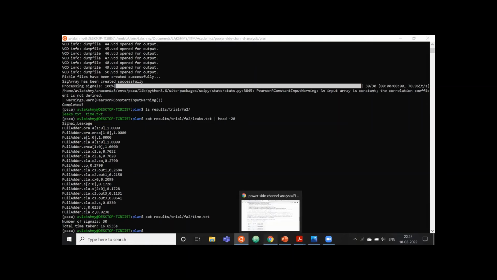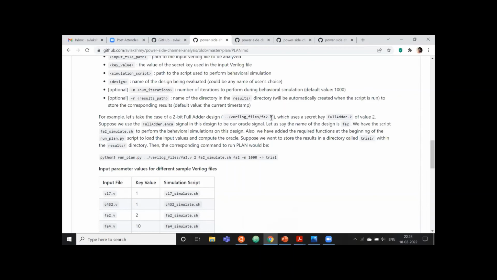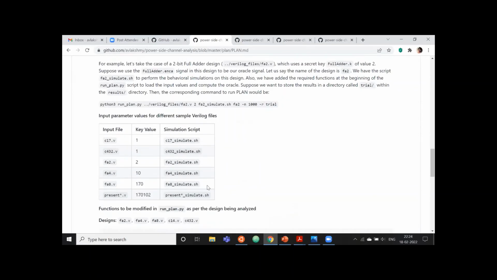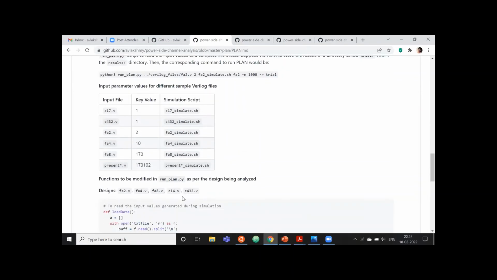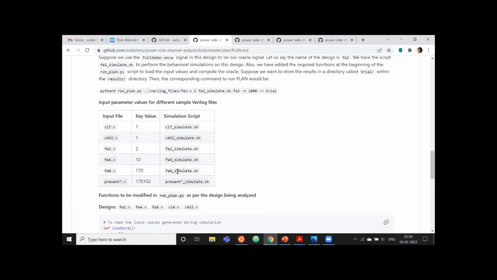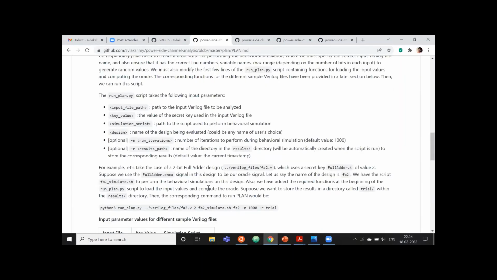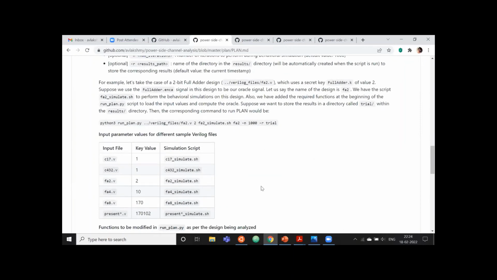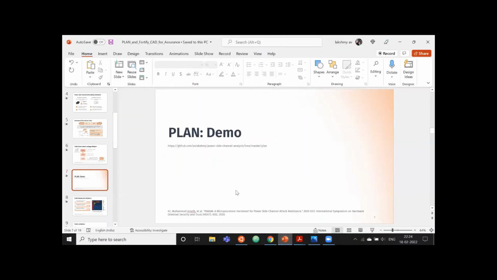So that was a quick demo for a small circuit. We also have many more example circuits and corresponding how to write the simulation script and so on provided in this repo. So now I'll quickly come back to the presentation.